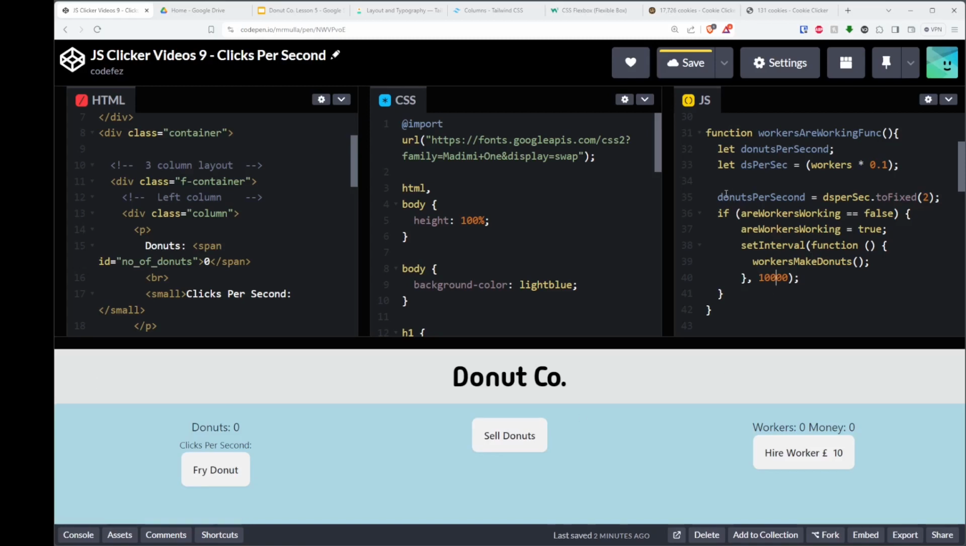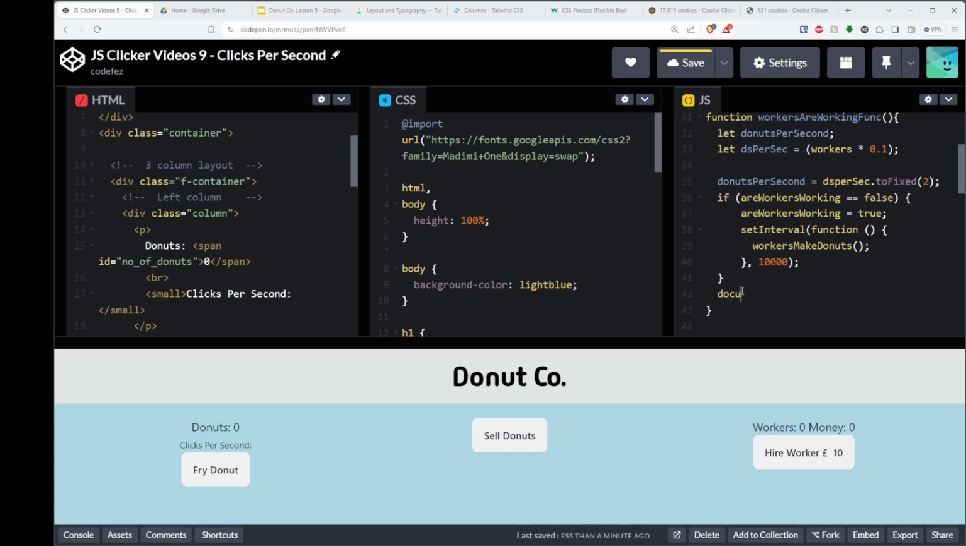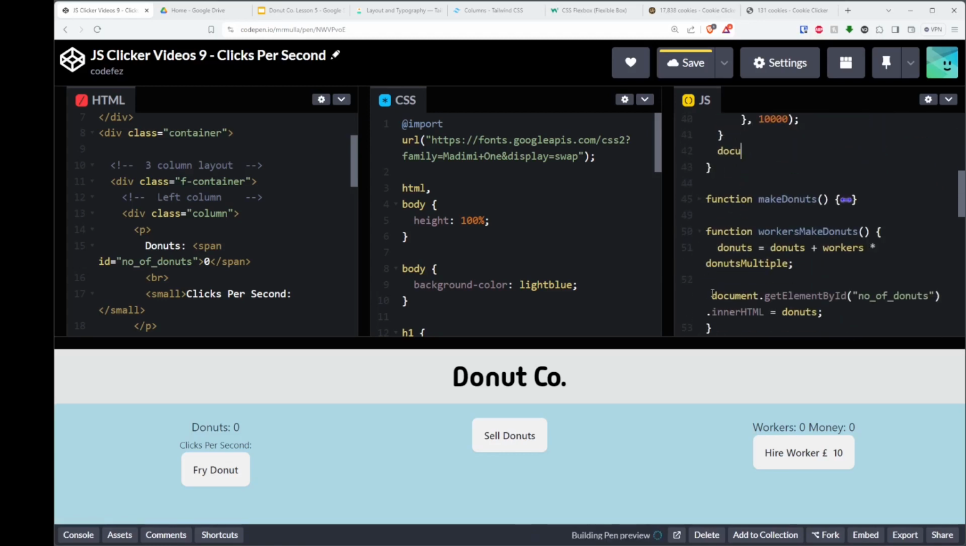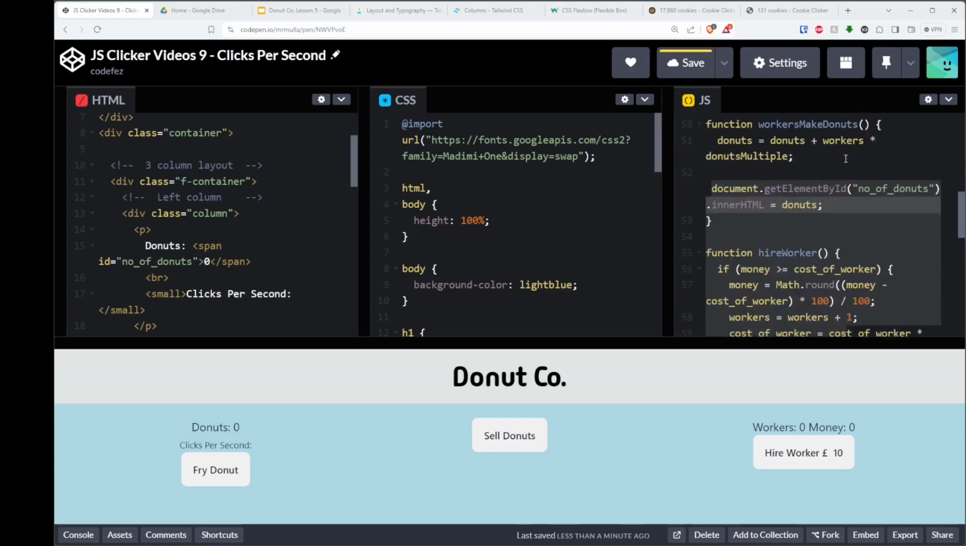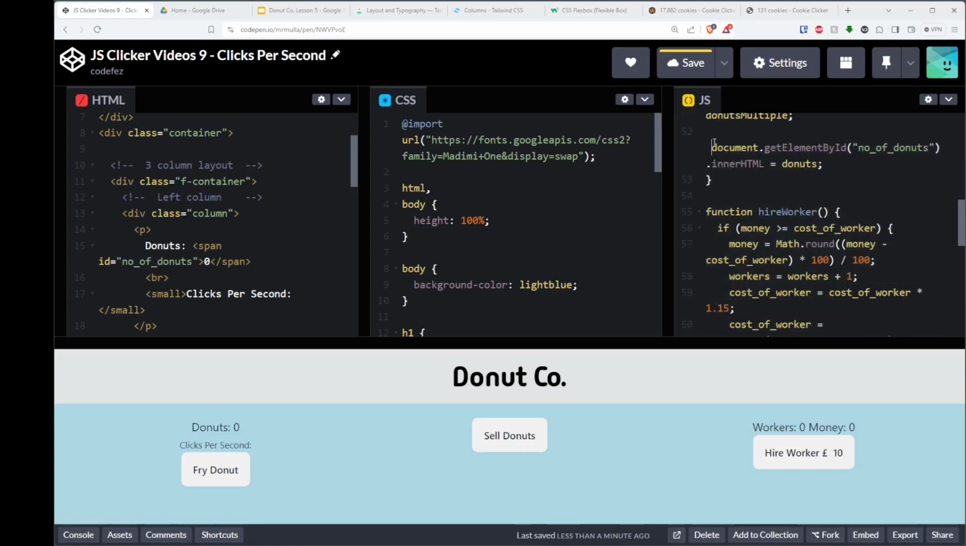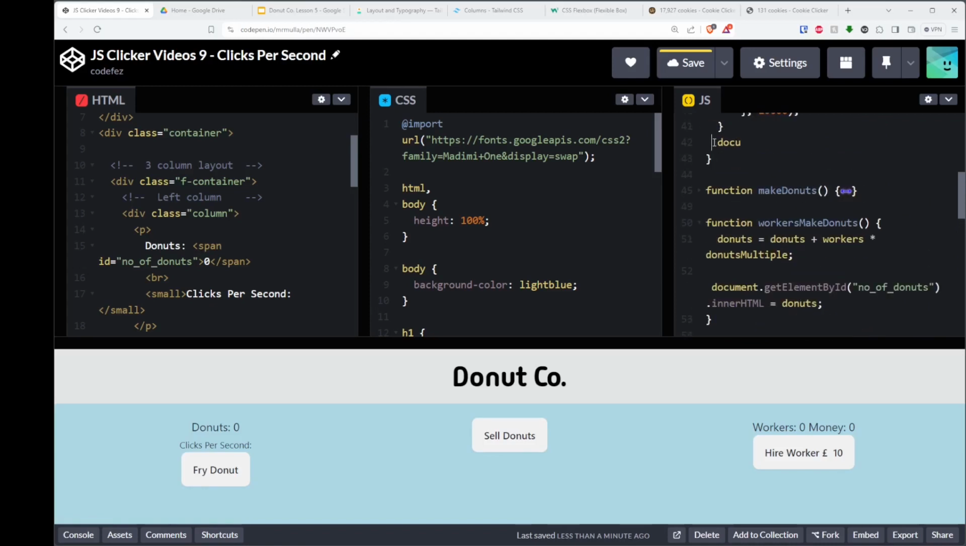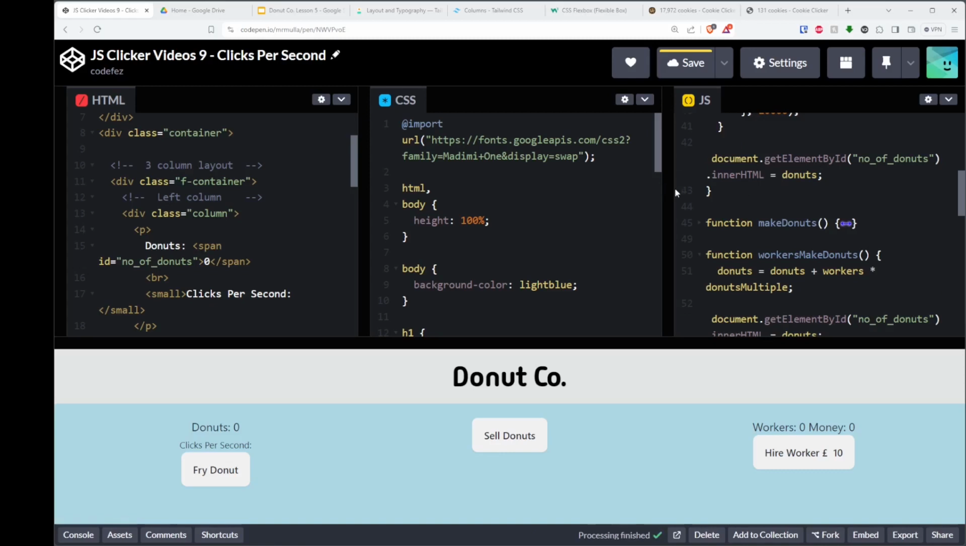We want to display this at the end as well. So we'll say here, in fact, why bother? Let's borrow this. So we'll take that and we'll just bring it to the top here. And let's do this.